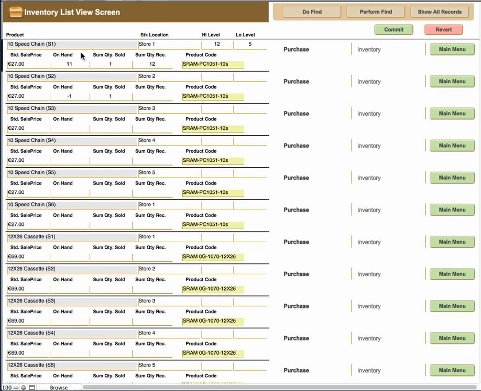Now, if you were looking for a particular record and there's hundreds of them available, what you would want to do is go ahead and click on the do find and then perform find. When you click on do find, all the records will empty out and there'll be a question mark in the first record. Use the drop down to pick the particular product you're looking for by the store that you're looking for, or you can look for the store period as far as everything that's supposed to be in inventory in that store, then it will automatically show you the high and low levels.